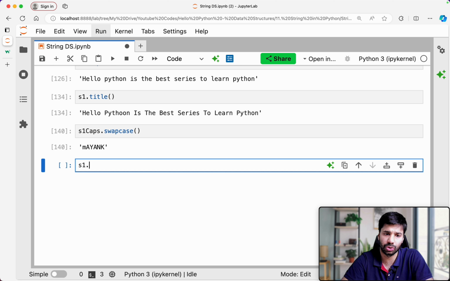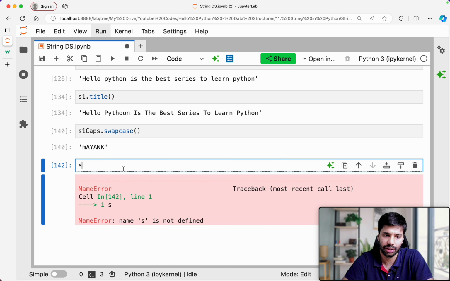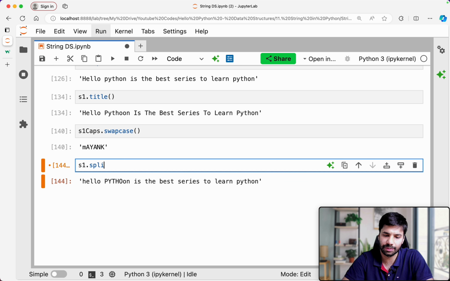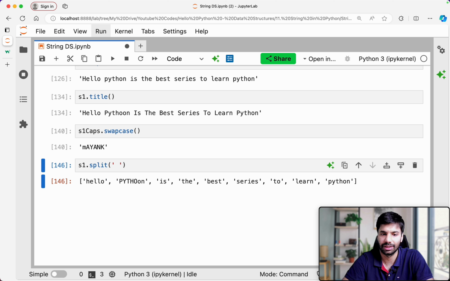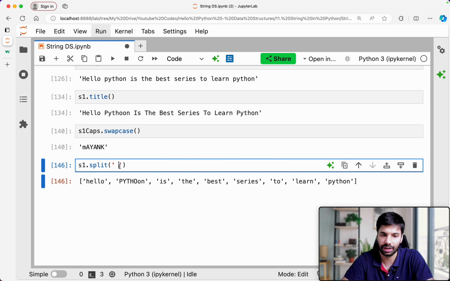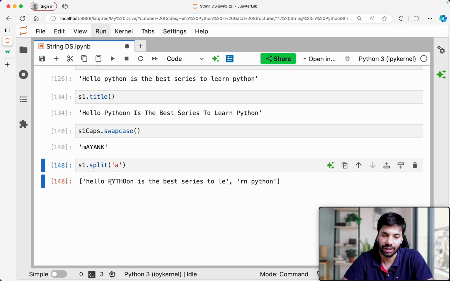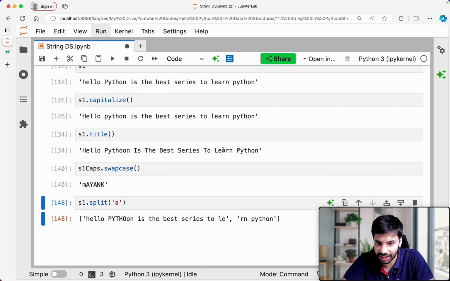For split, let me show you this. Let's say we have S1, which is like this. What I can do is split it by a space. See, each and every word is split. I can also split it using A. I think A is not, yeah, it got the first A here, so it kind of drew a division here. Let me explain this a little bit nicely, what exactly happens here.